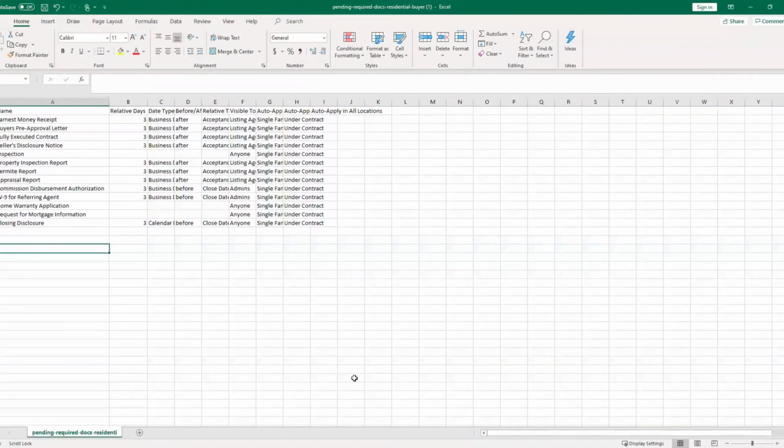So I have that open here. And it gives me a list of all of the documents that are listed on that checklist. It even gives me all the rules that I've set up for that. So it's kind of nice to see that in a spreadsheet form. But what I love about it is it gives me a list of those required documents. I can select and copy that list.